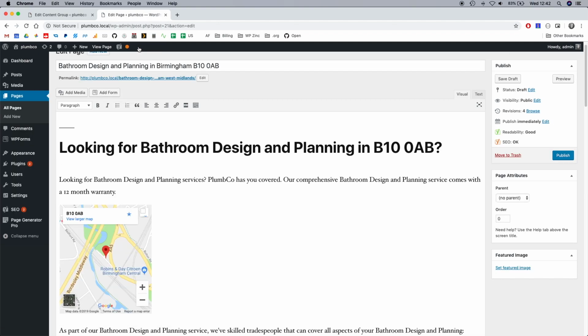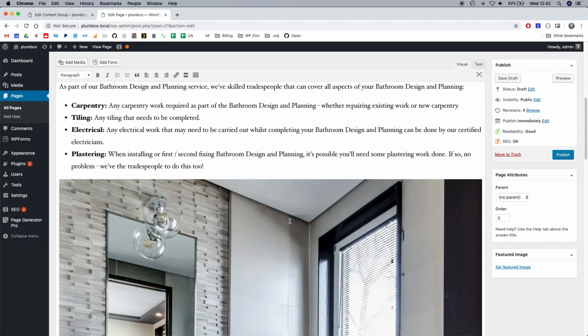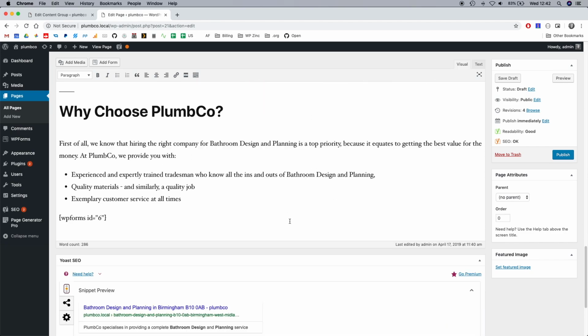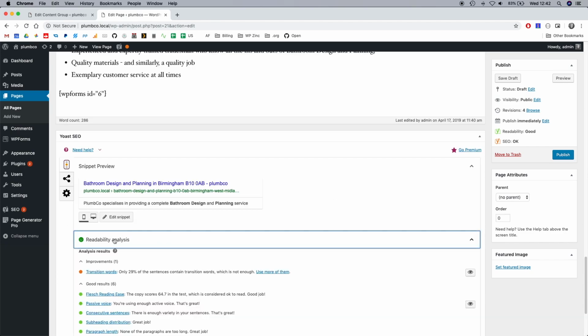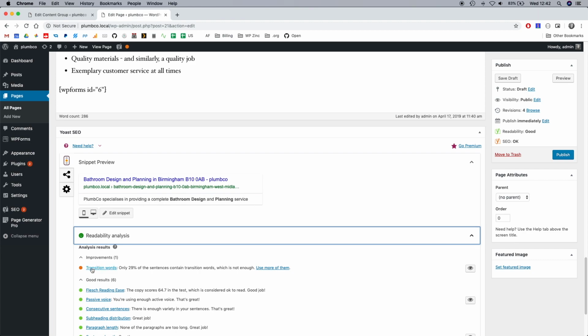If we click the edit page link towards the top of the screen, we can then scroll down to look at the Yoast SEO analysis. As we can see here, our readability analysis is good, although there is still an improvement that could be made for our transition words.